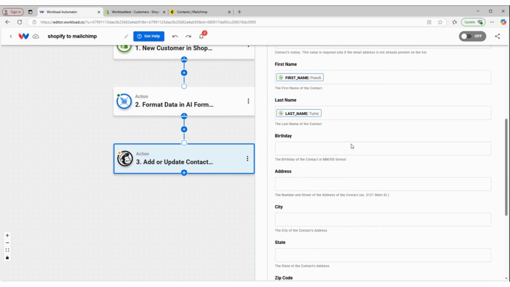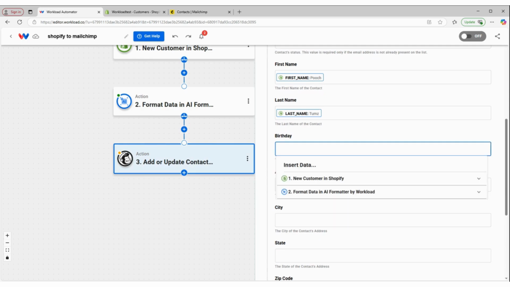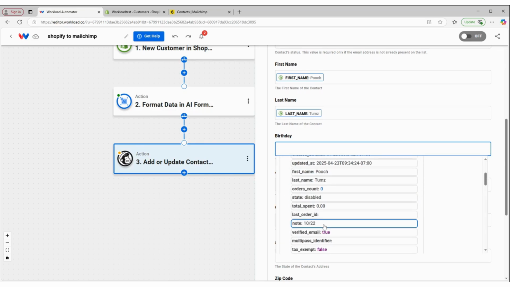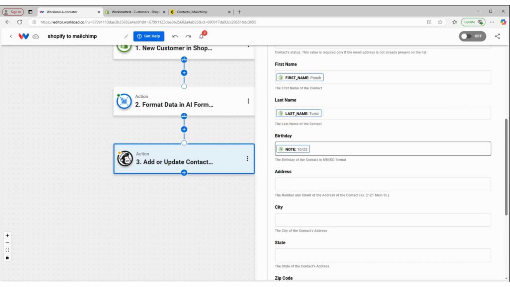The birthday, so I know that when you're creating or updating a contact in Mailchimp, they need you to have the birthday in order to create that contact. However, in Shopify, there's not a place for birthday when you create the contact, but there is a note section. So I put the birthday in the note section of Shopify so that when I click it here, it will automatically add it as their birthday in Mailchimp. So every time you create a new customer in Shopify, you're going to have to give them a birthday in the notes section in order for this workflow to work.